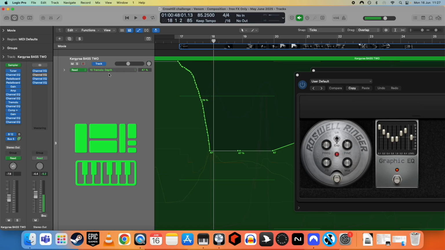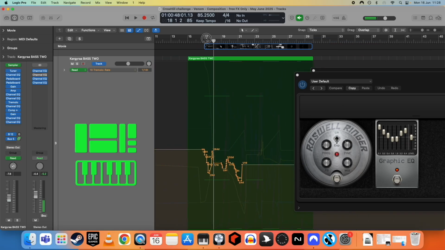I've also got the depth of the tremolo and the rate of the tremolo being automated, so I'll just solo that now just to amplify it a little bit.